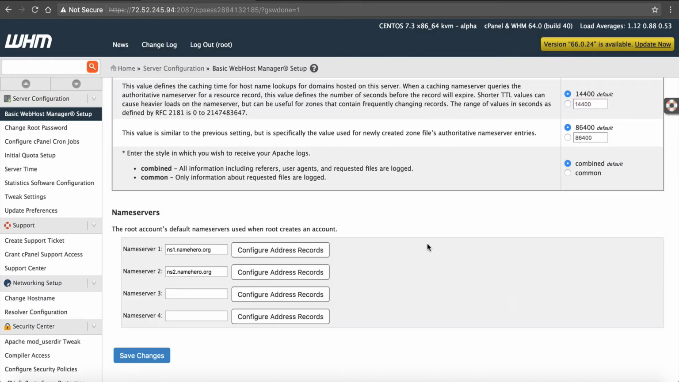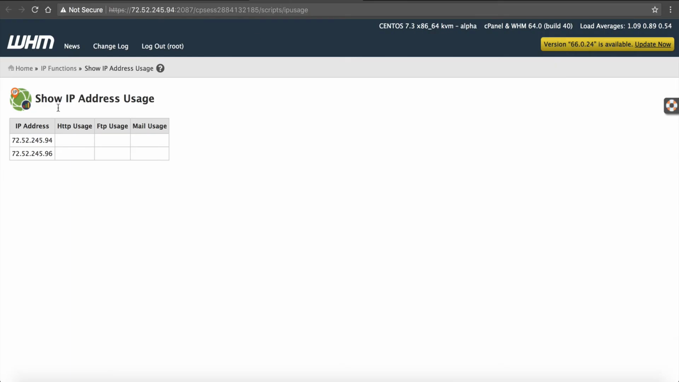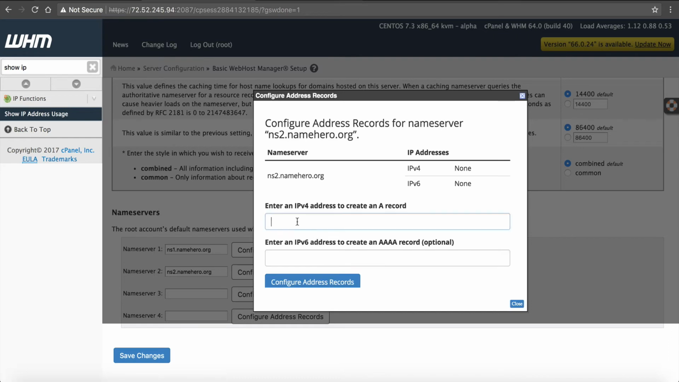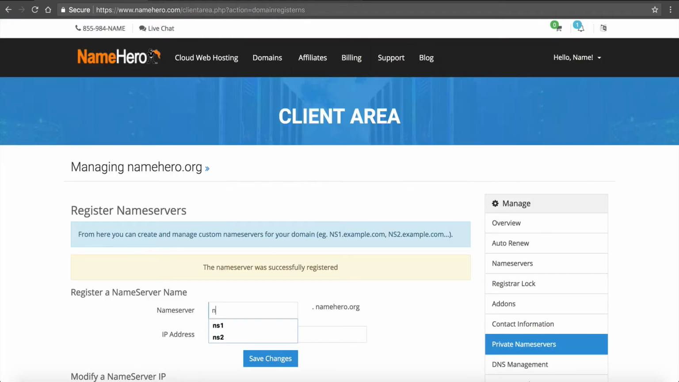Okay, so there's the first one. Now we have to get an IP address for the second one. What I like to do is type in show IP, and you can see show IP address usage. I'm going to open it in another window. Go over here, and you can see my second IP is right here. I'm going to copy this to my clipboard, go back here, configure address records. I'm going to paste it in here. So this is for NS2. Click Configure Address Records. Okay, let's go back over to my domain registrar, NS2, and paste it in there.